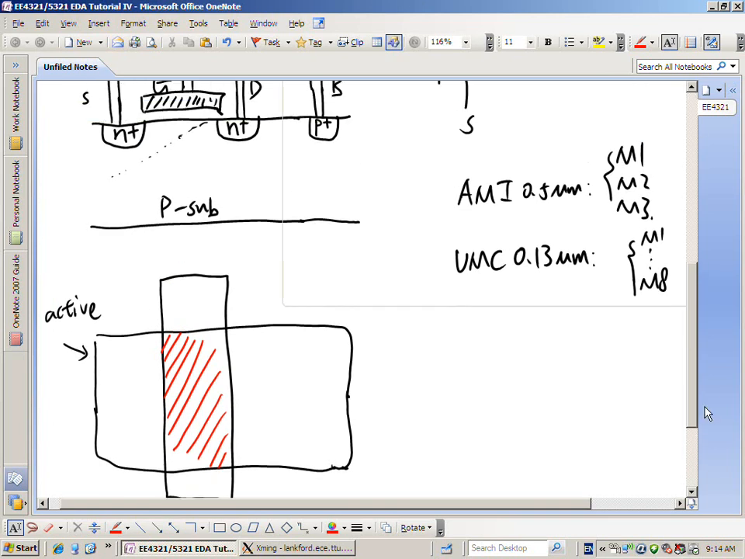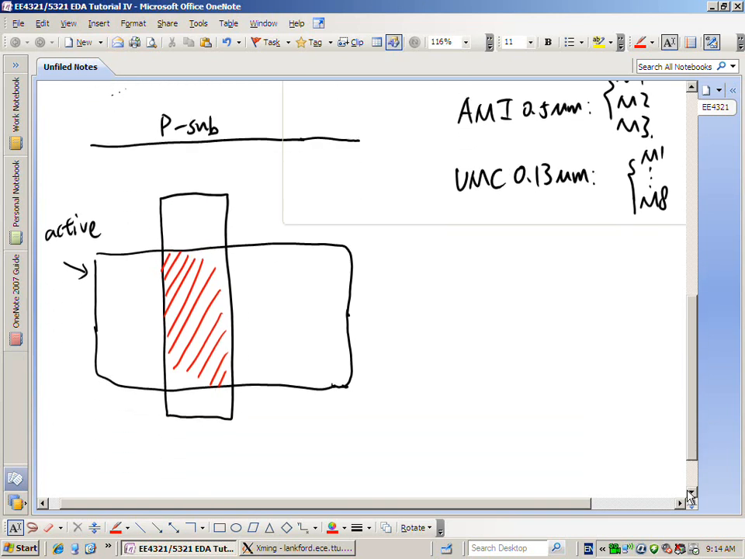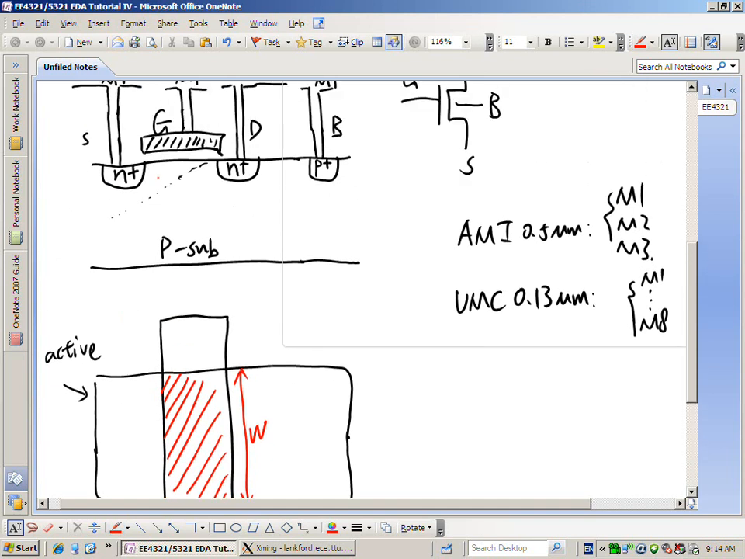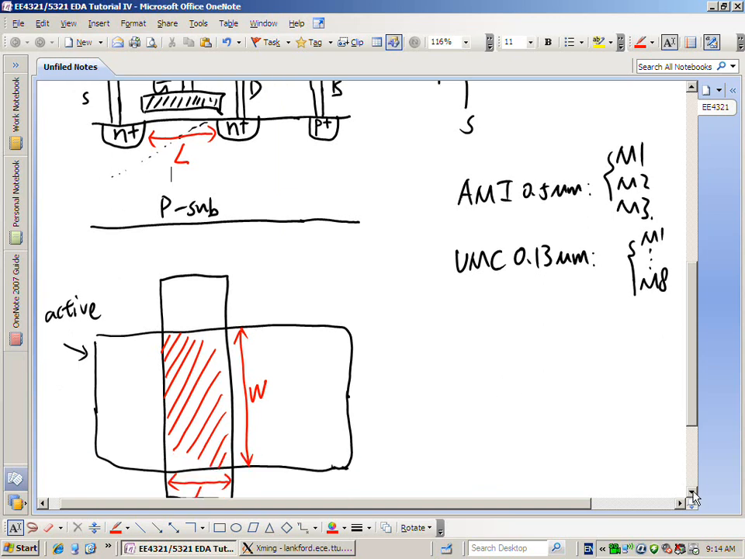And we can measure the dimension of the gate. So this is the W we used a lot in our calculation, and this is the length, L. Alright? Same thing here. From the cross view, L corresponds to this dimension. Any question on this? Okay, so far so good.